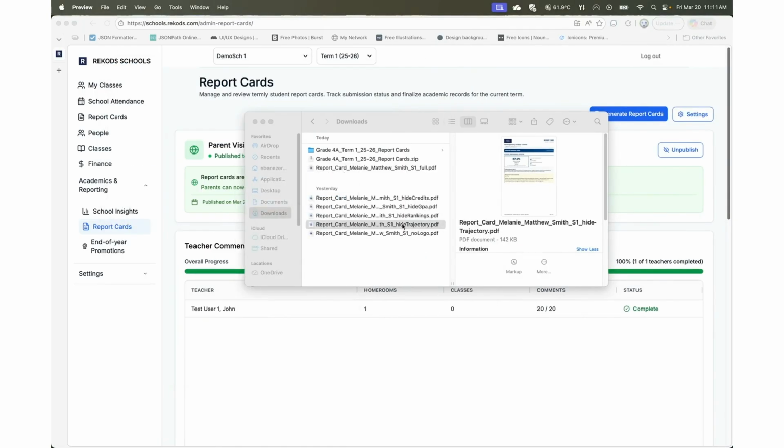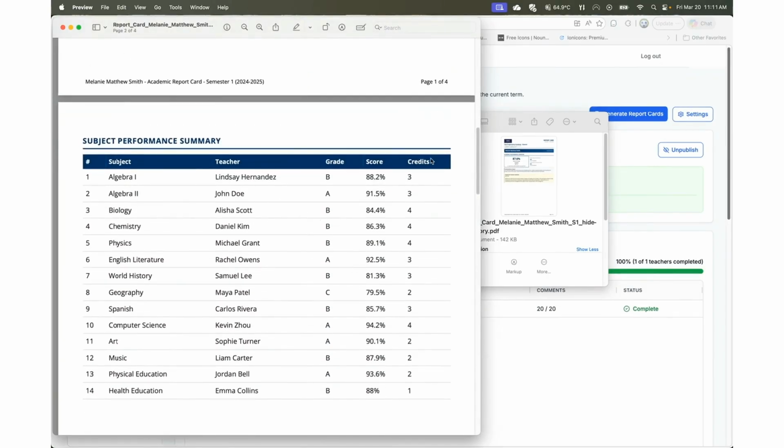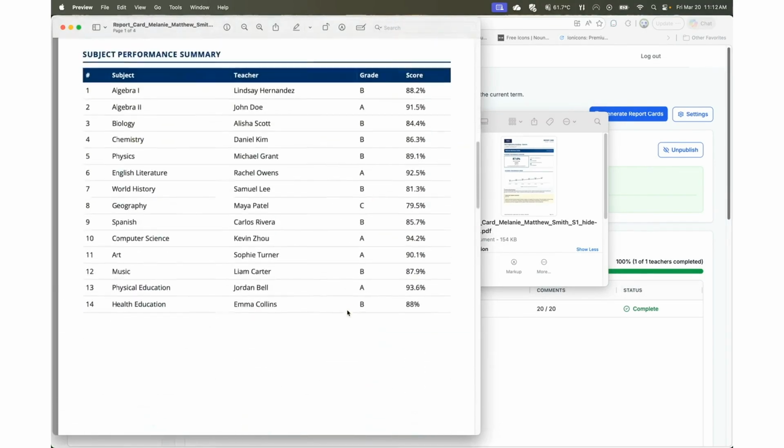5. Hiding subject credits. The subject table in the report card shows subject credits by default. However, not every school or curriculum uses a credit system. If you disable credits from the report card settings, that column is removed from the subject table entirely.